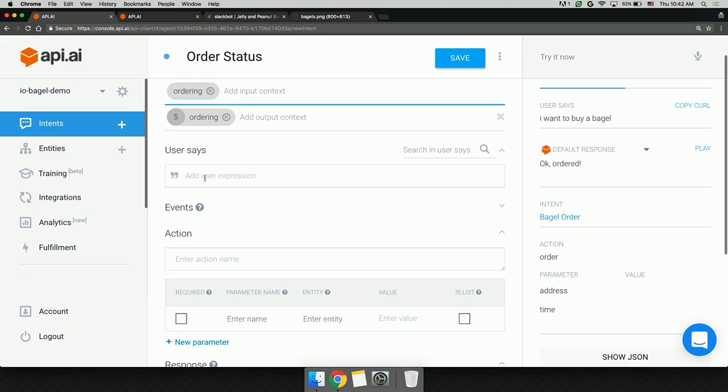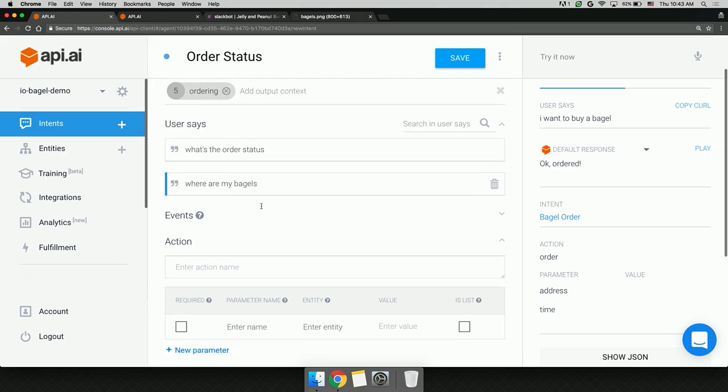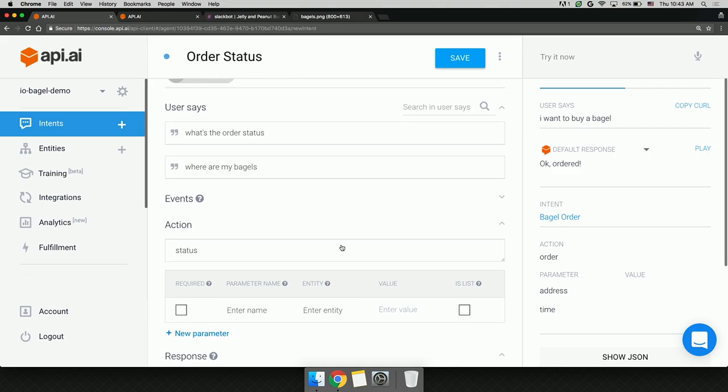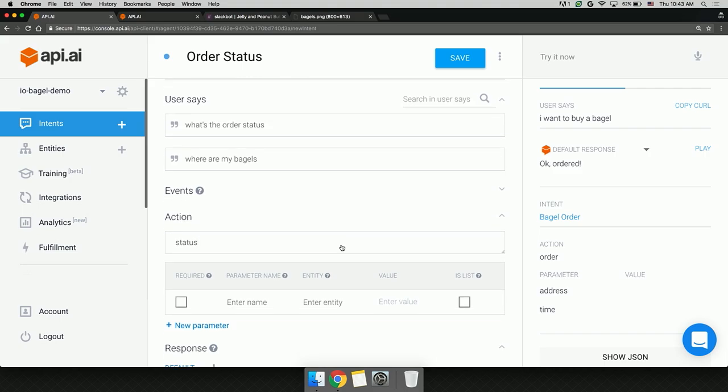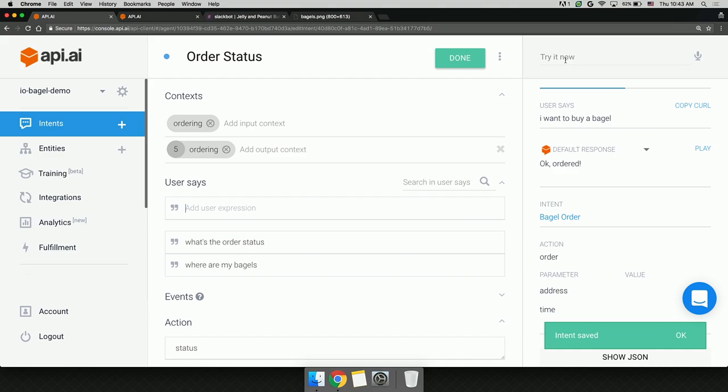And if my user says, like, where are my bagels? Or, what's the order status? Then it will return a status action to the app developer, and the app developer will implement the business logic here. So, let's try it again.